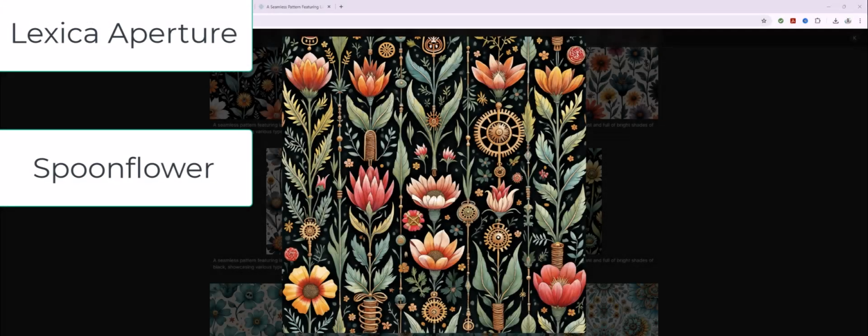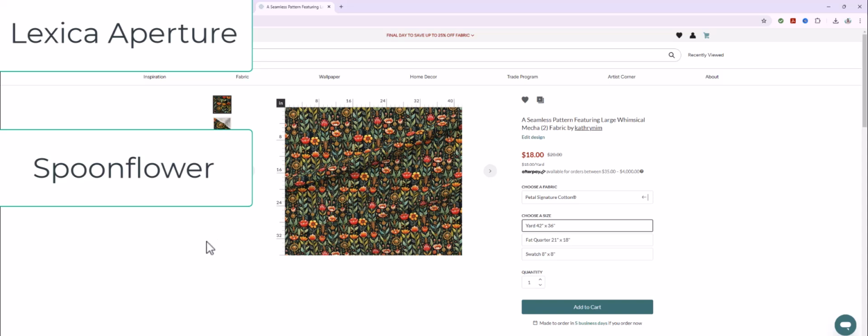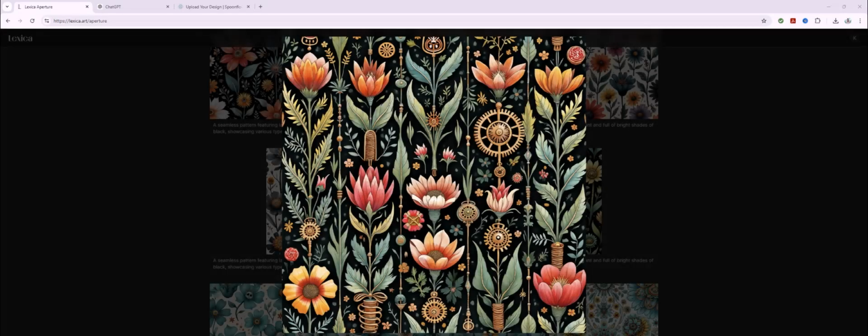Are you curious how I went from this in Lexica to this in Spoonflower? Well, keep watching and I'll show you. It's actually pretty easy and pretty cool. I created this pattern using Lexica. It's an AI image generator, but I'm going to take this pattern and make it seamless. And then we're going to put it on Spoonflower.